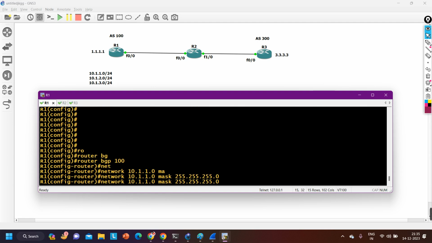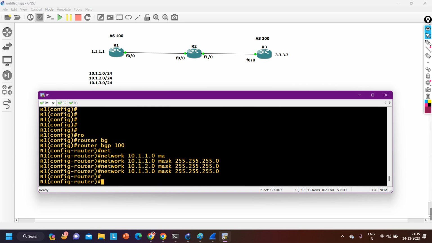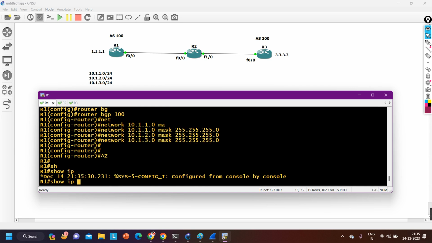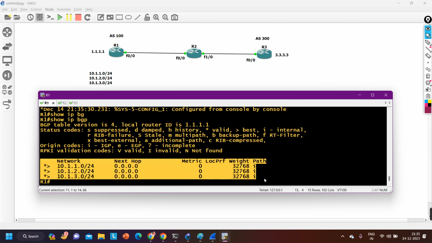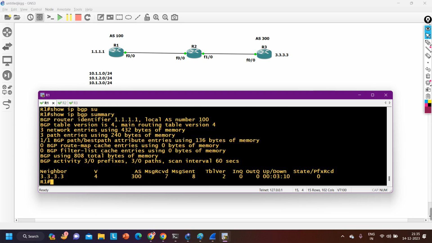I'm going to advertise these networks in BGP: router bgp 100, and say network 10.1.1.0 mask 255.255.255.0, network 10.1.2.0, network 10.1.3.0. Correct? So show ip bgp, right? It has installed all these networks in the BGP table. So R1 will share this network information with its neighbor. So show ip bgp summary to 3.3.3.3.